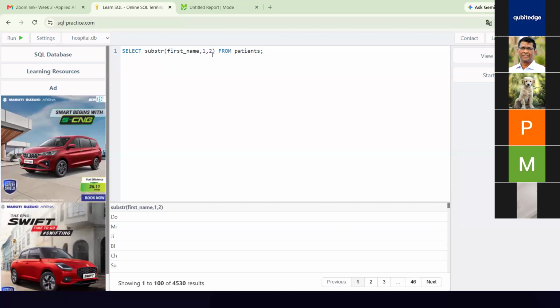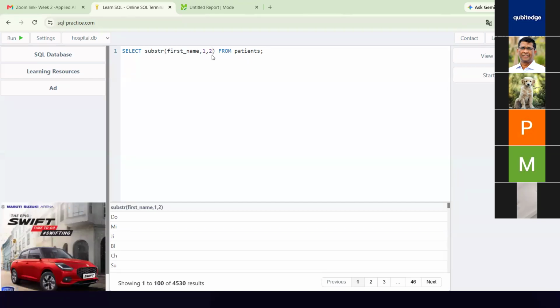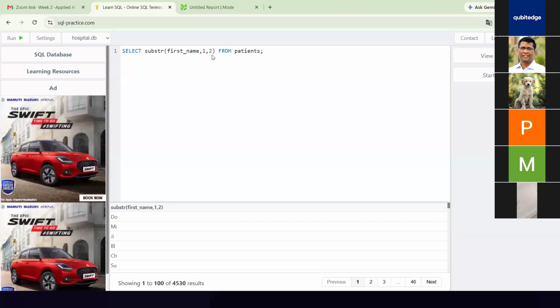Substring is the function. We are extracting some part of the values, the string functions. This is the column, where we need to specify from which column, from which value we have to extract the substring. And this is the position. Let's say I'm asking to start with the second character, not one. Let's see side by side so you can understand first.